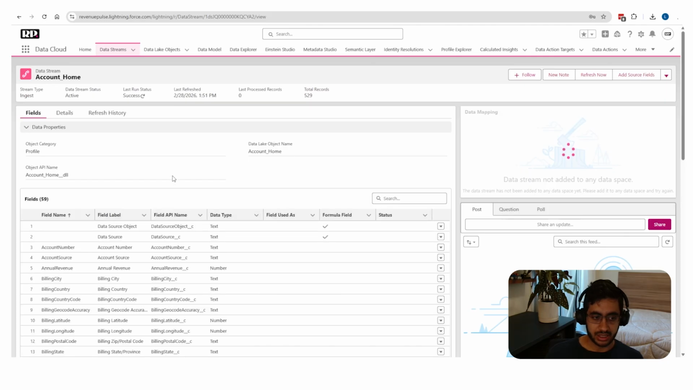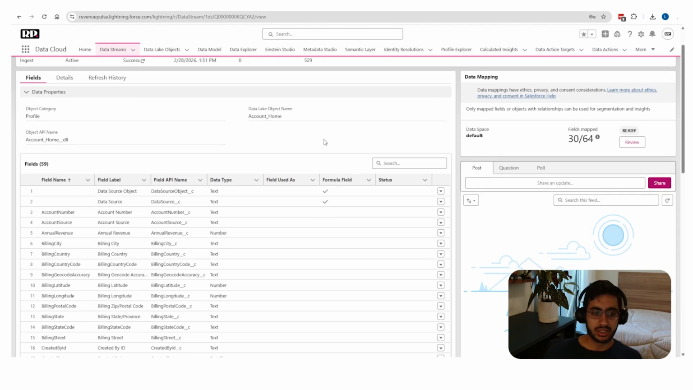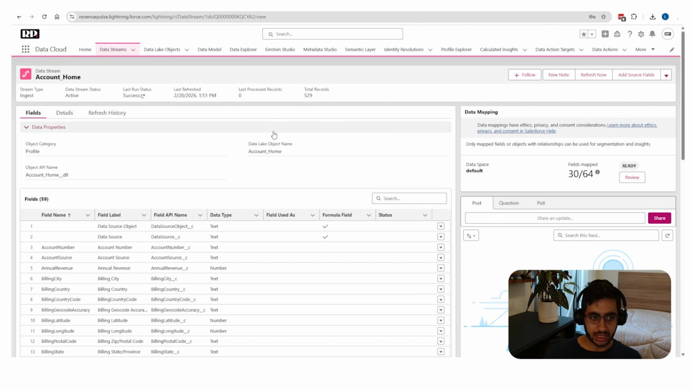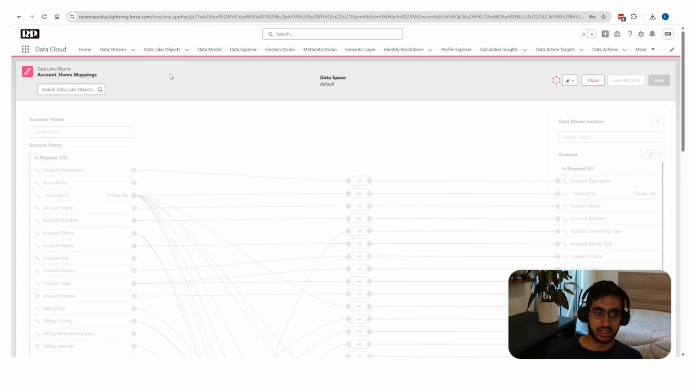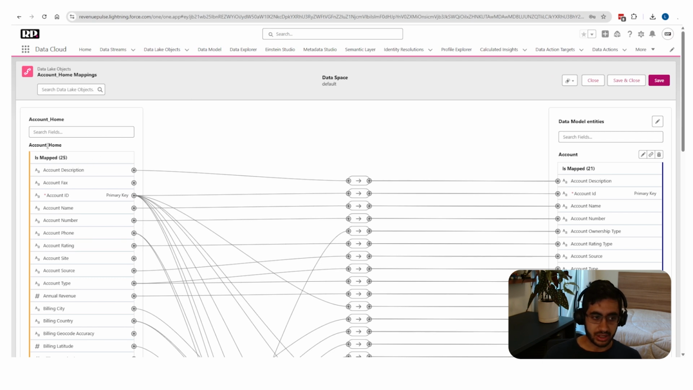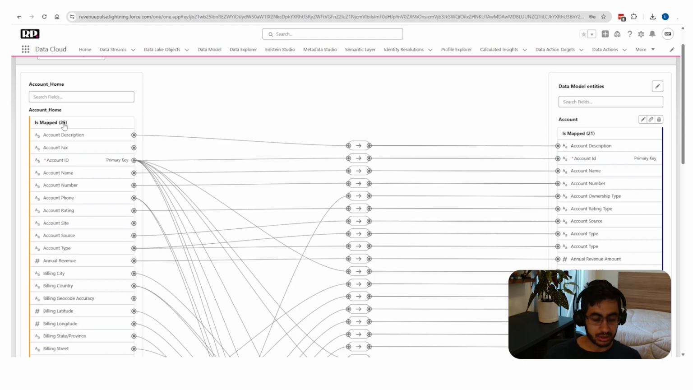You can see here the data streams connected to it, because this data stream is connecting the data lake object with data model objects. So the data lake is how your raw data comes in. The data stream is mapping it to data model entities. That's how your data comes out. So you can see here you have the account home data lake object, and the account description, for example, is mapping to the account description on the account object as a data model object. The data model object is the output.